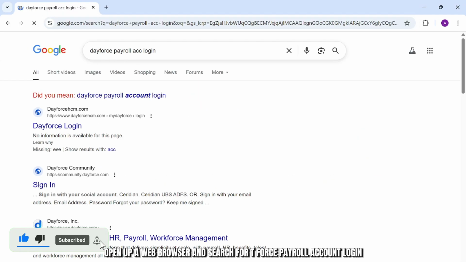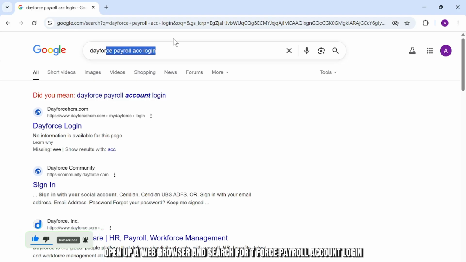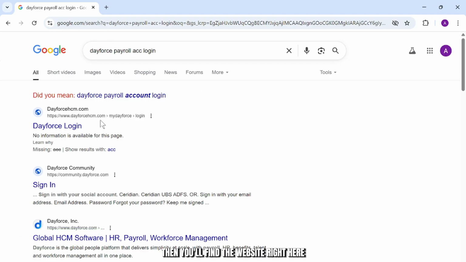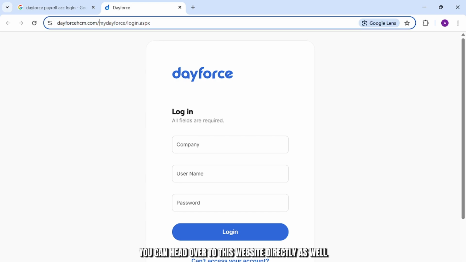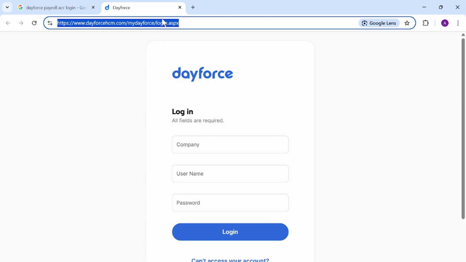First step, open up a web browser and search for Dayforce Payroll account login. Then you'll find the website right here. Open up the website by Dayforce login. You can head over to this website directly as well.